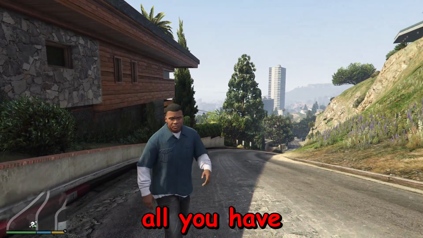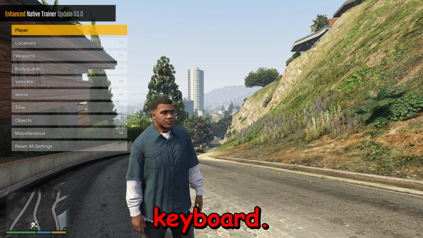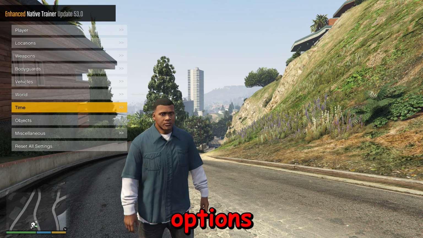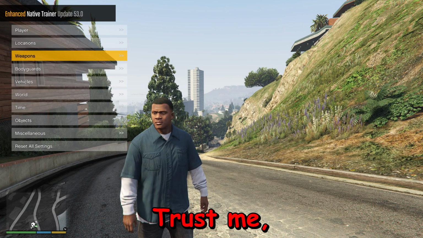Okay, we're in game and all you have to do is hit F4 on your keyboard. And there you go. Now you have all these options you can go through. Trust me, there are plenty.